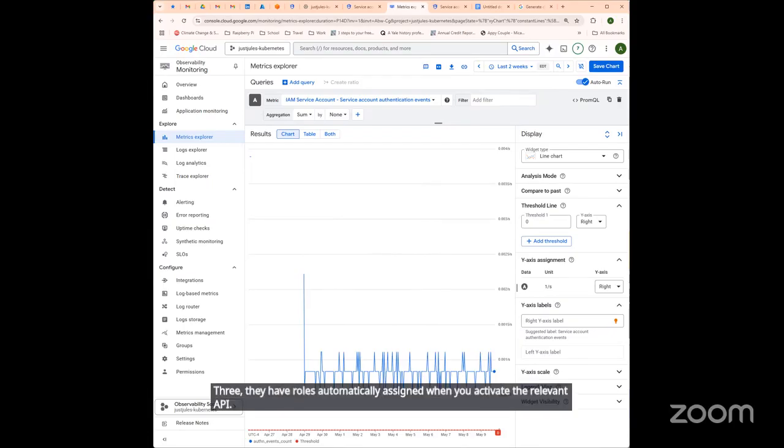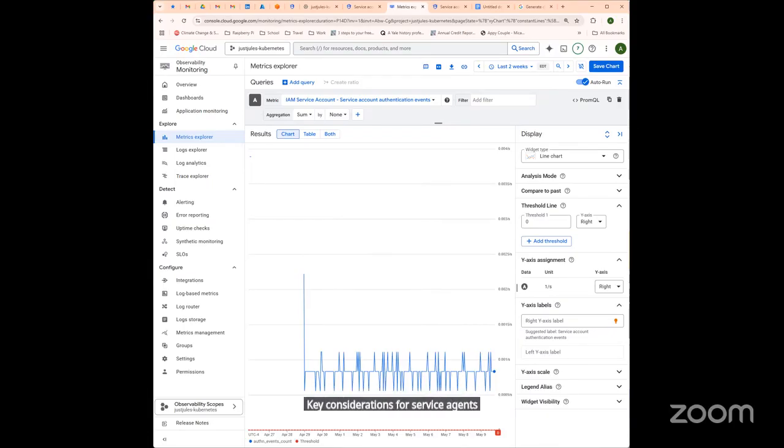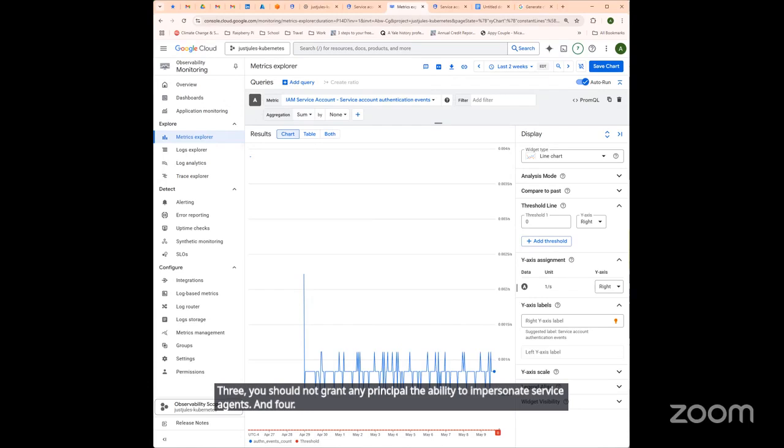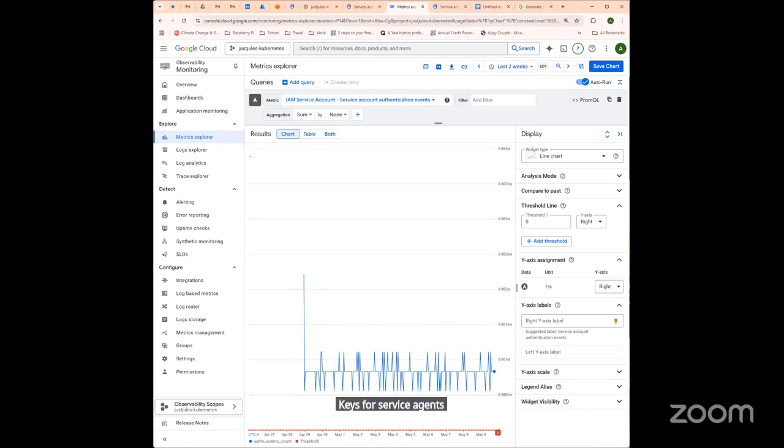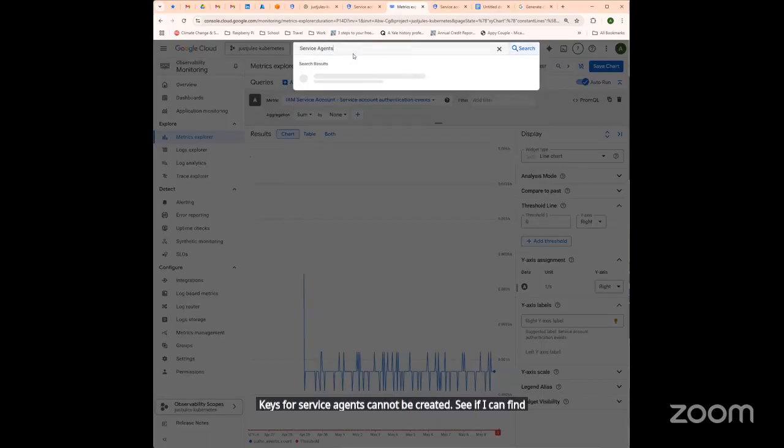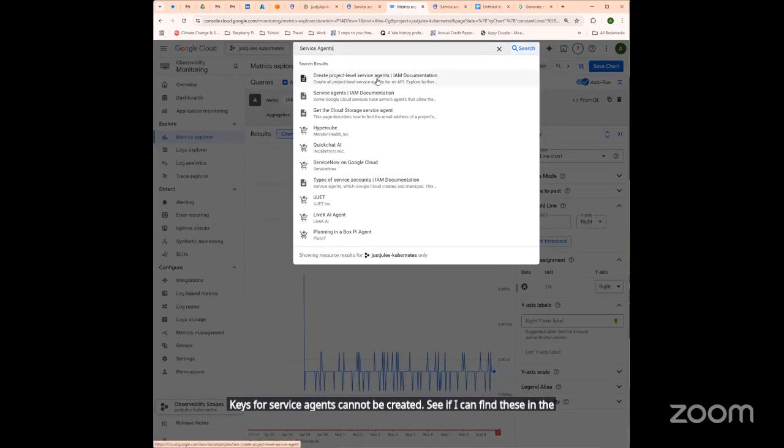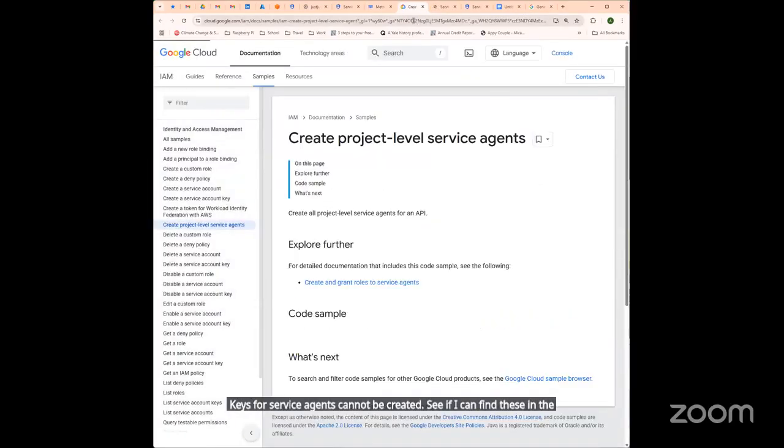Key considerations for service agents include: one, their roles and permissions may change at any time. Two, new service agents may be introduced for existing or new services. Three, you should not grant any principal the ability to impersonate service agents. And four, keys for service agents cannot be created. Let's see if I can find these in the documentation here.